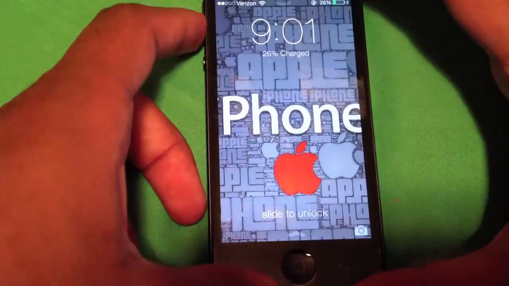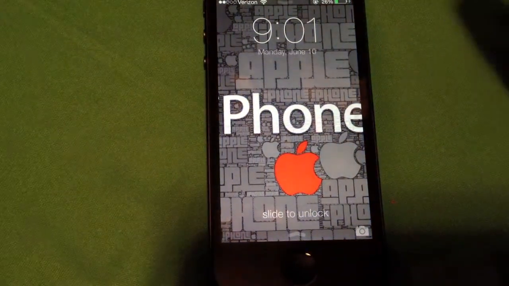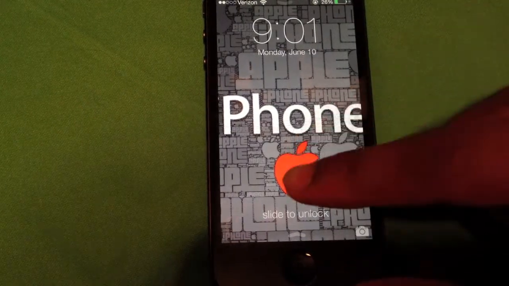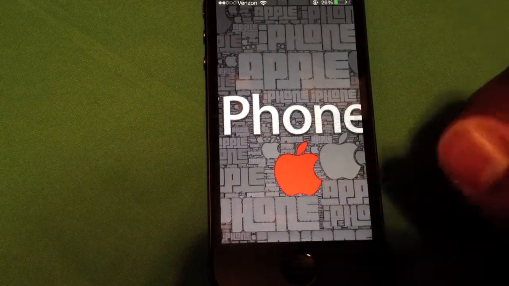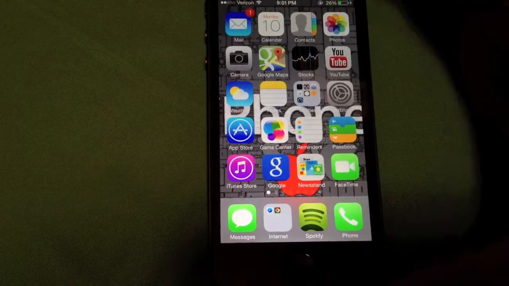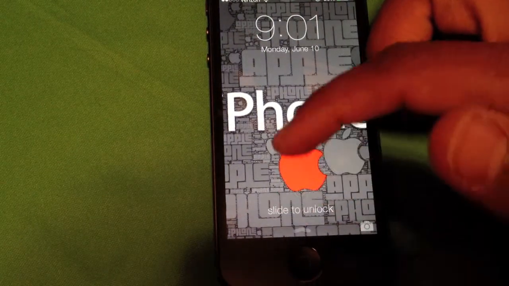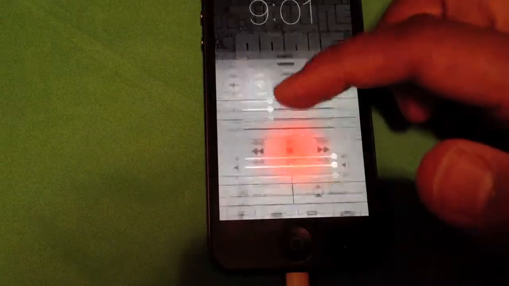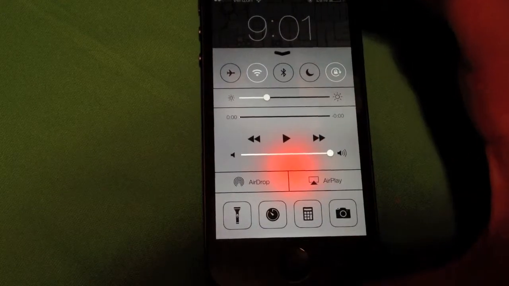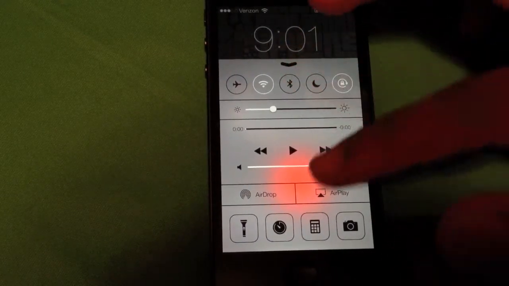So the lock screen is really different. It still says slide to unlock, so you can slide to unlock and you get the home screen. But the cool thing is, this is what I actually did at first. I slid up. If you slide up, you get this wonderful settings drawer. And there's so many things you can do on here.